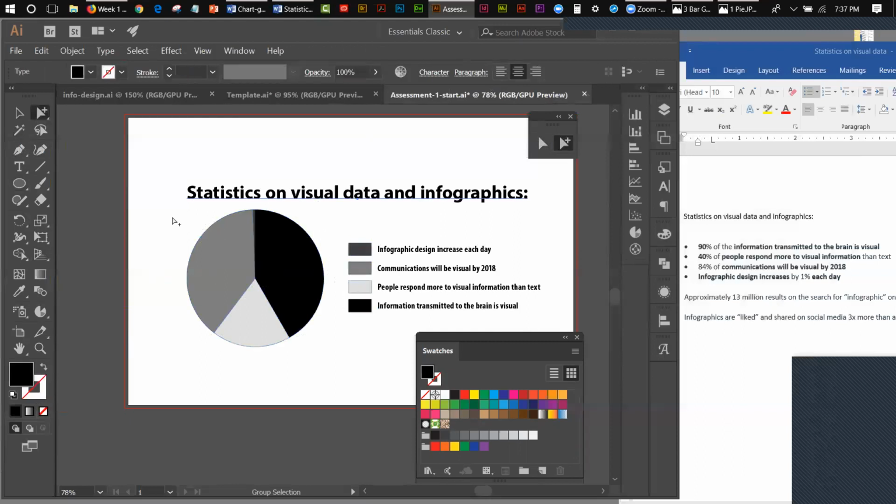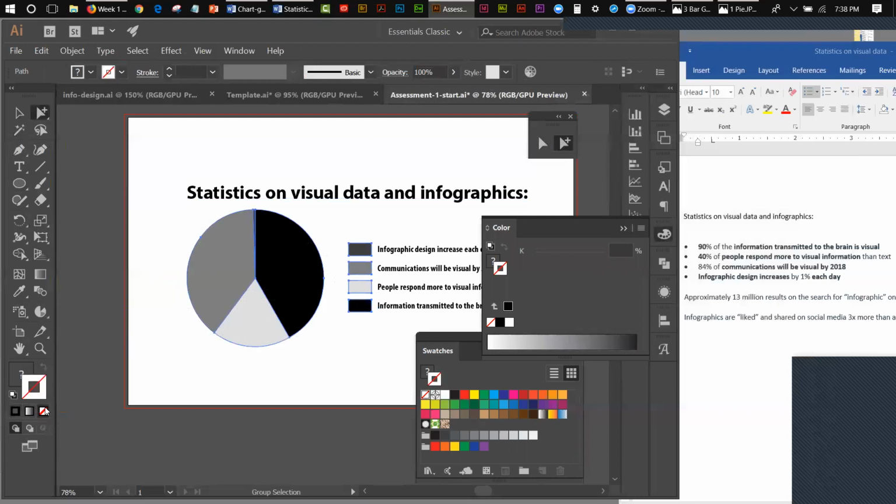No, it's not. Okay. It's only on the graphic shapes. So what I'm going to do is bring the stroke forward, and I'm going to put none on it. So now there is no stroke. See? They're just basically color shapes. Okay?